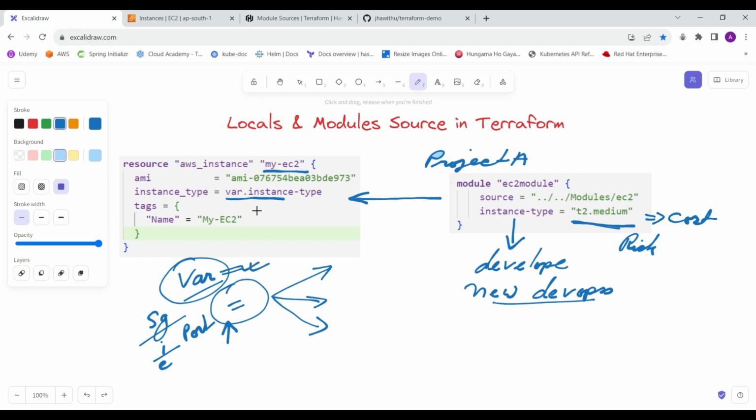But here is one problem. If I use the variable inside the Terraform code and use it as a module, then anyone can override the changes. You got my point? So there is a risk associated with it.